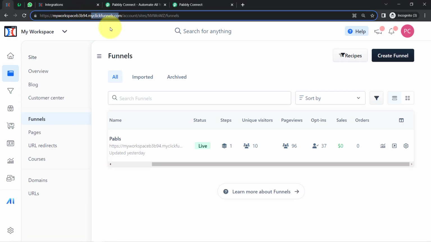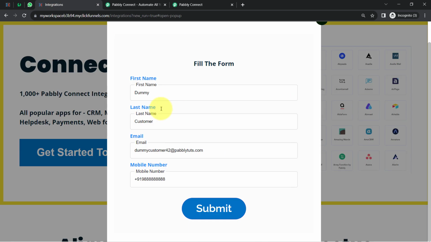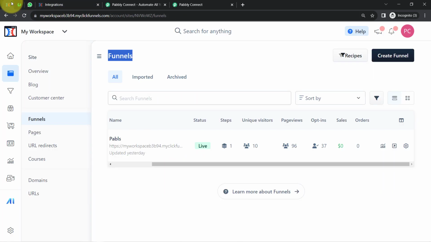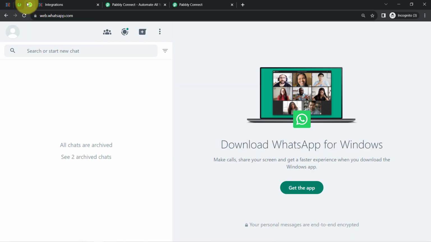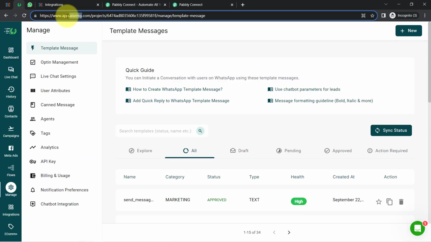So this is the dashboard of ClickFunnels where I have created a testing funnel and I have also added a form. So whenever this form is filled, of course a contact will be created, and on the contact creation I want to immediately send a WhatsApp message to the very same contact. And for sending these WhatsApp messages I will use AiSensy application, and it is an amazing application because it has the access of official WhatsApp API.